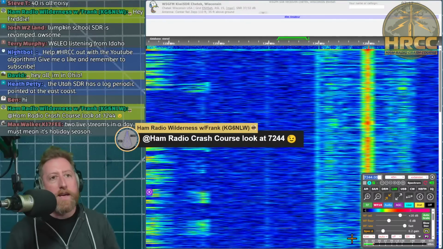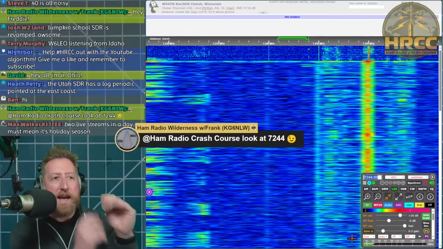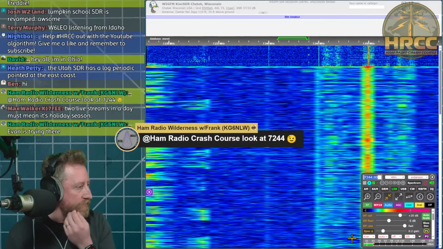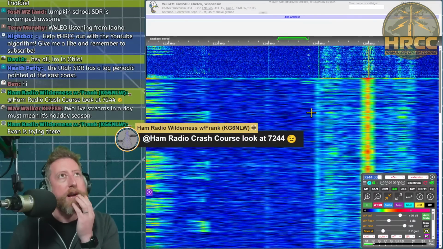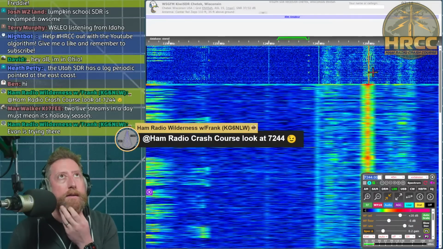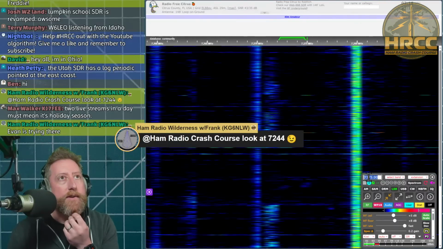So we've zoomed all the way into that frequency space. You can see that little green bar at the top. That's our bandwidth. Oh, Evan's trying there. Okay. All right, let's go to our other guy here, and we're going to zoom in, and we're going to go to 7244.